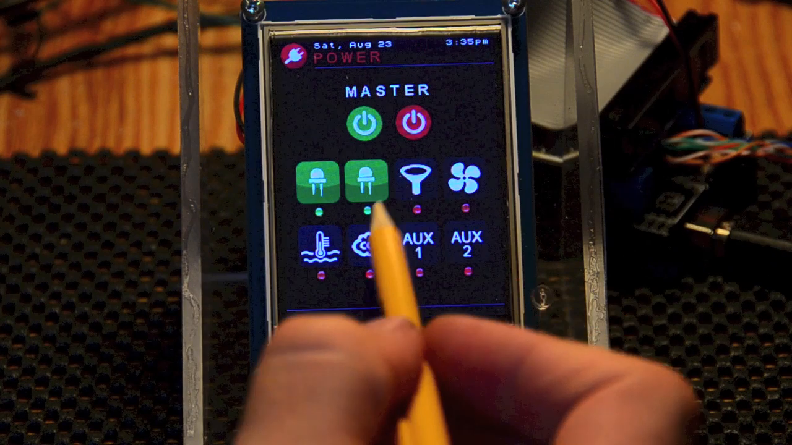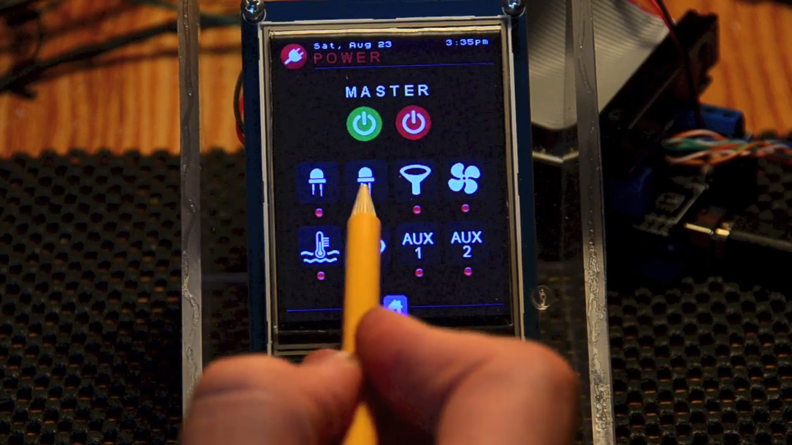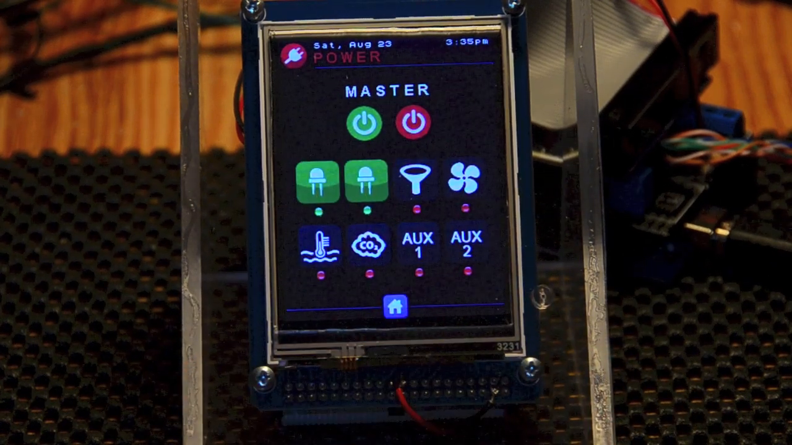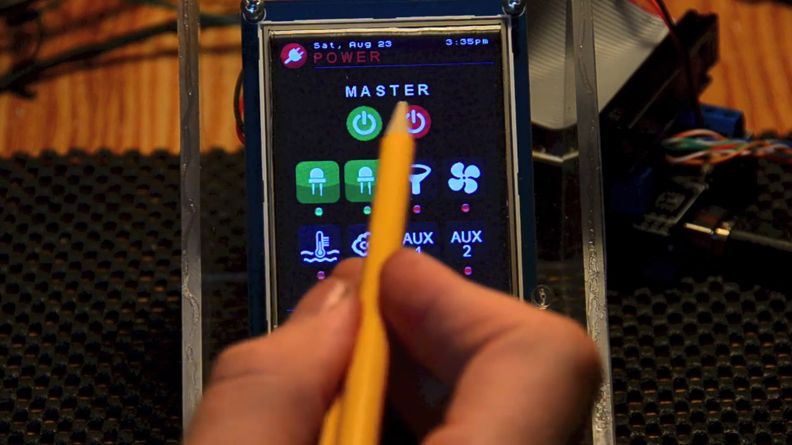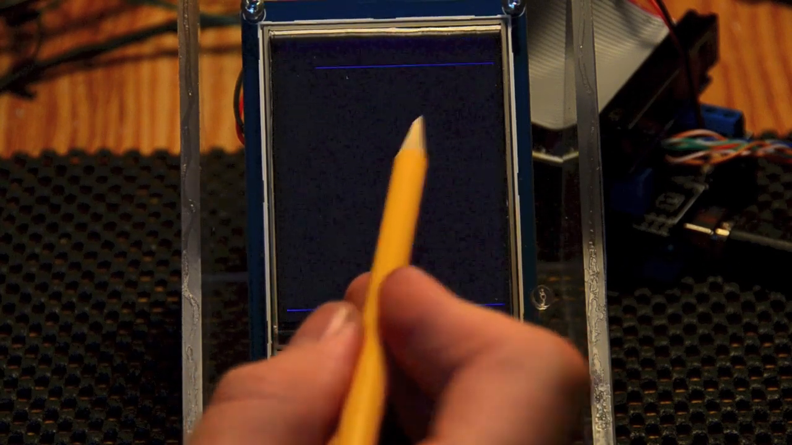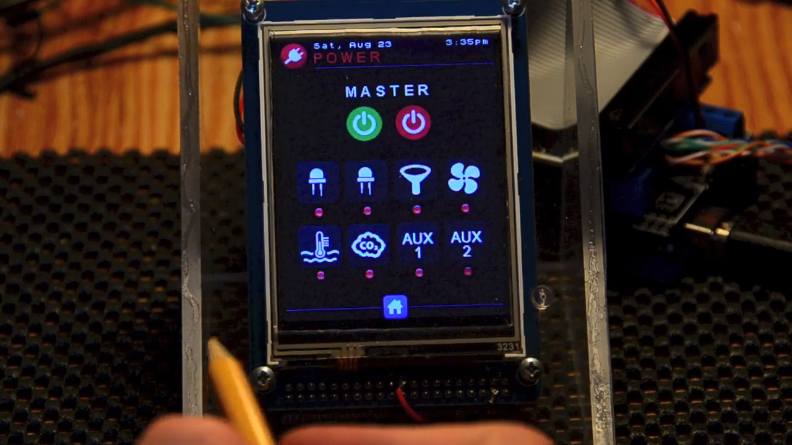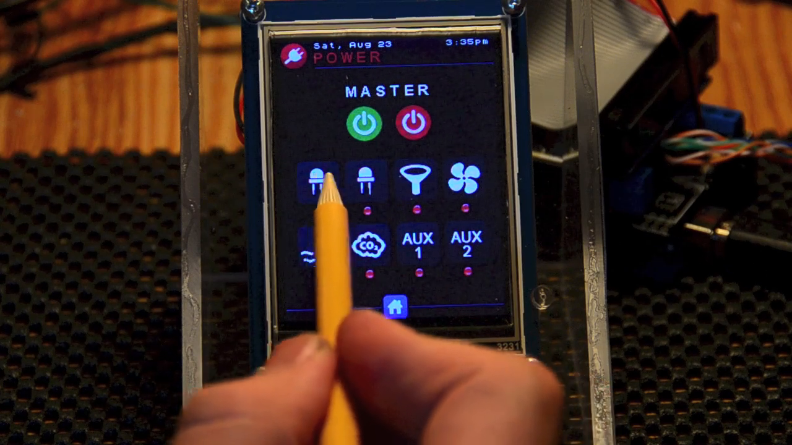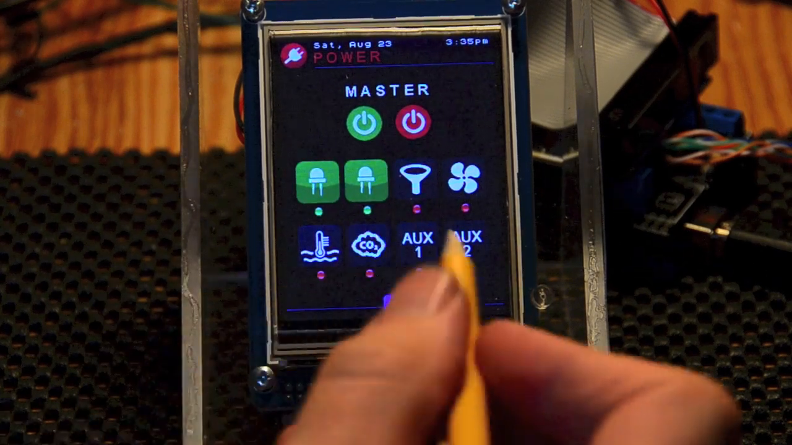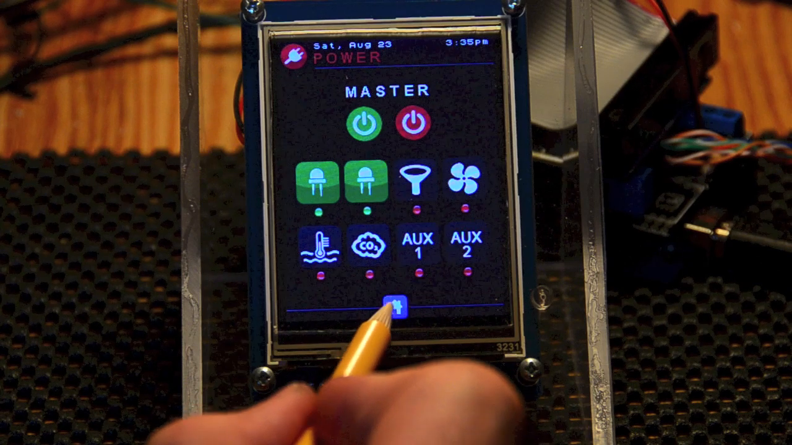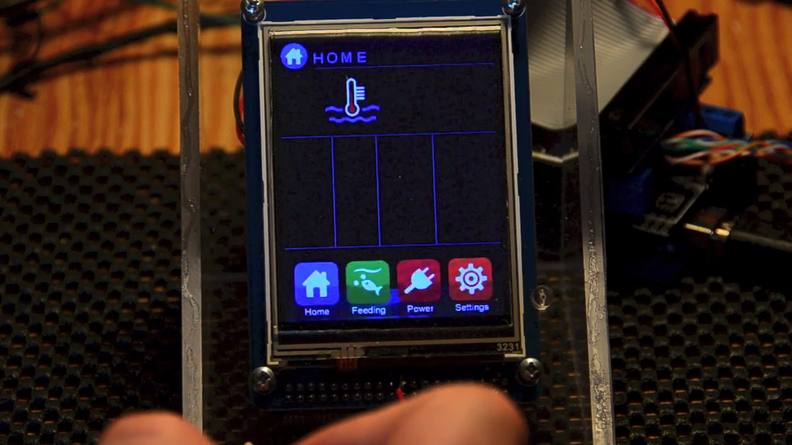On the power grid, I can hit these buttons and turn any relay on or off instantaneously. And I also have a master, so I can hit all off and it'll just power off everything. All on will power them back on. I'm just going to put it back into its feeding mode. I'm going to hit the home button.